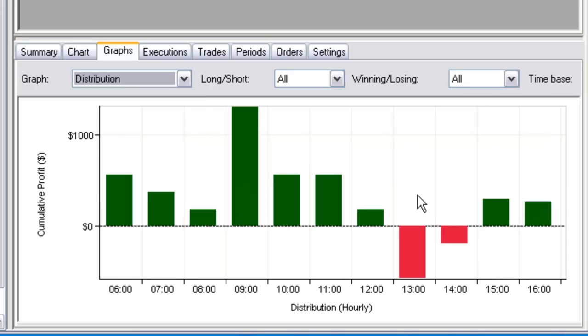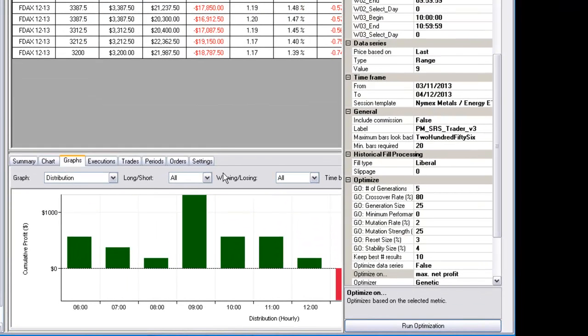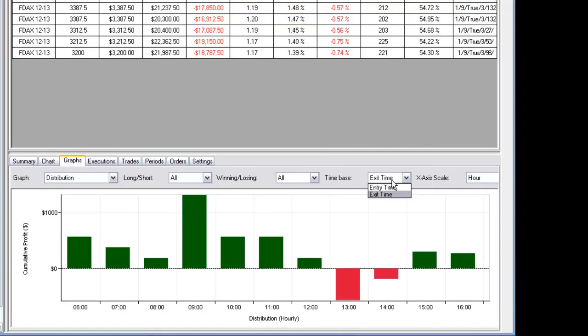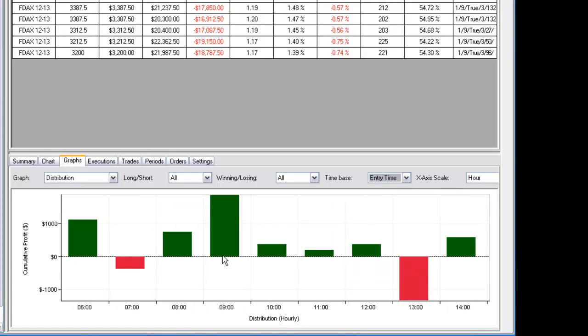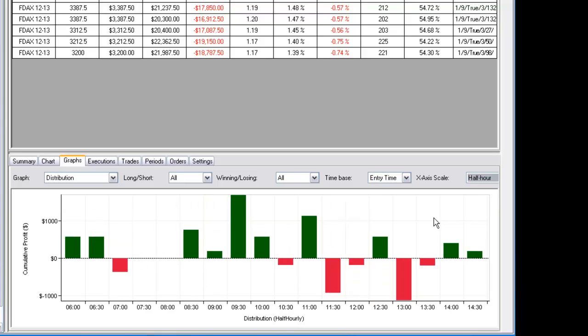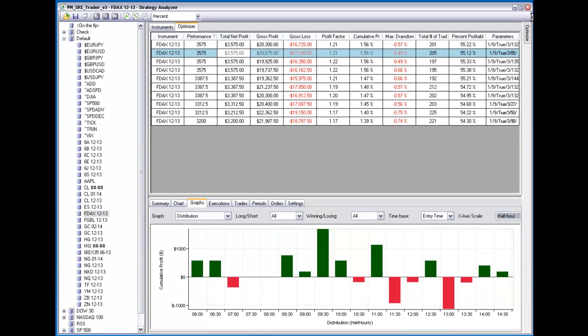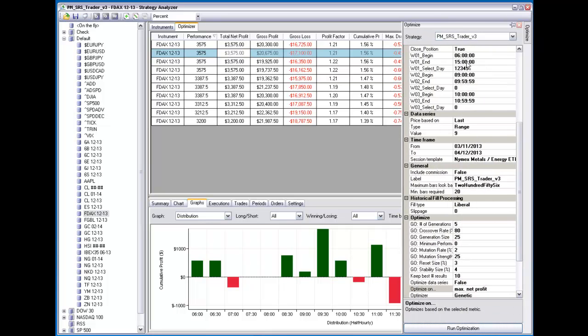The distribution is one of the most important because we can look at the entry time performance, so we can see which is the best time to trade this setup. This is taking into account my filter in trading. Remember that I am filtering from 6 to 15.